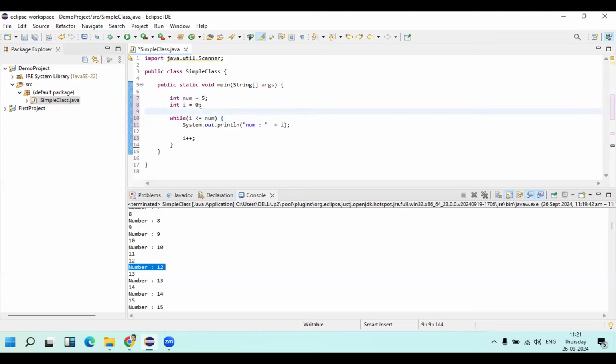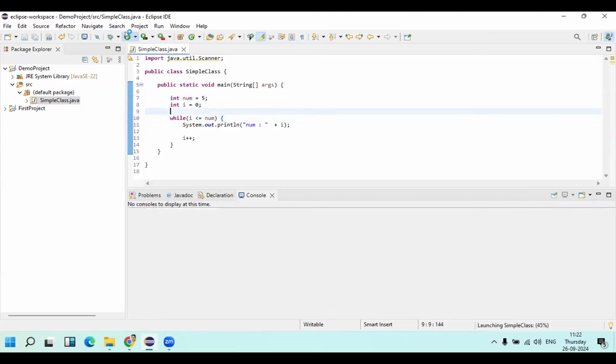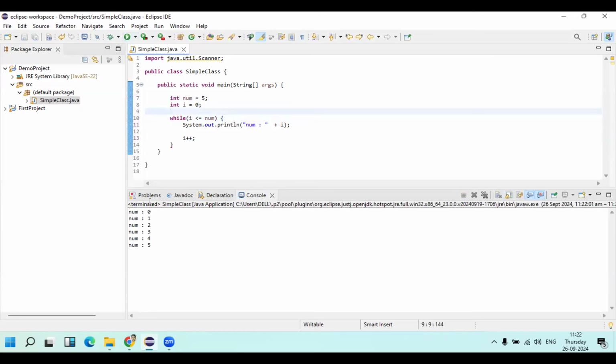Let me save it and just run it, right? Num 0, 1, 2, 3, 5, right? Because we have used the equal sign also. So till I is not equals to 6, that means it's less than and equal to num, then the body of this while loop will get executed.